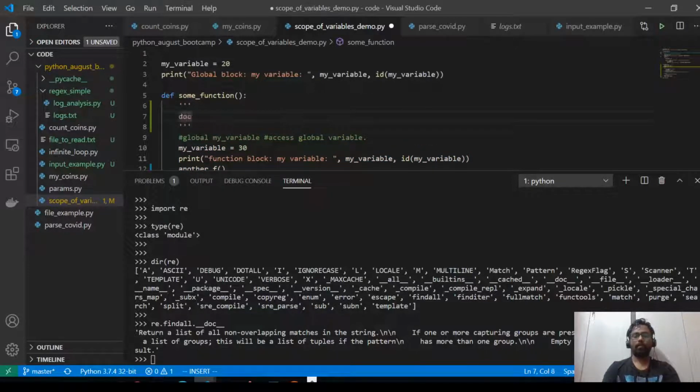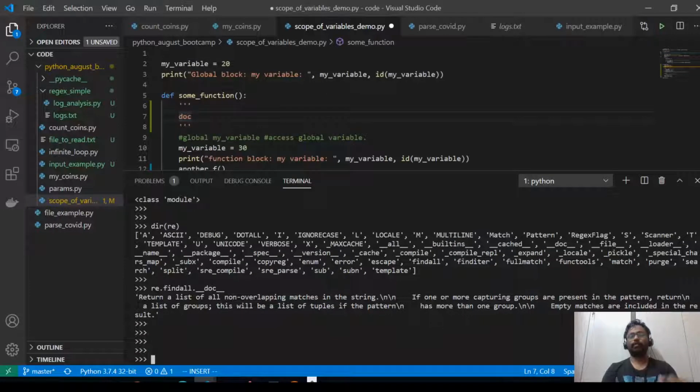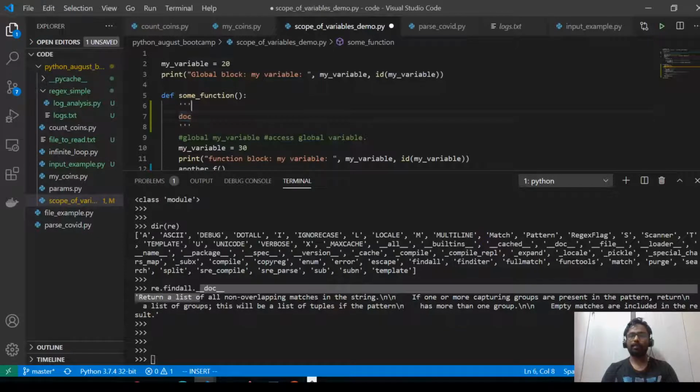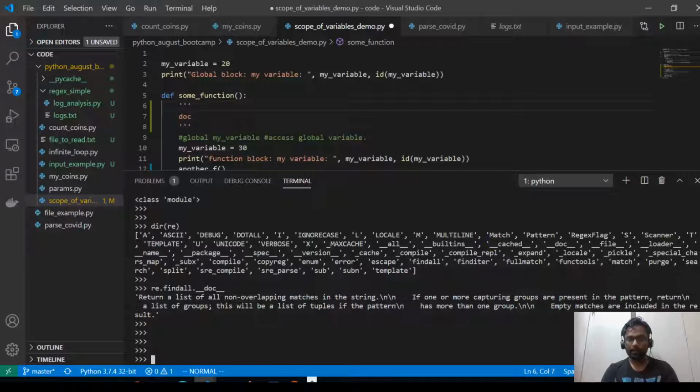Whenever a developer has written a particular function, he must have written a docstring. That is a good practice, so usually all the professionals write that. If you look at that, this function returns a list of all non-overlapping matches inside the string. If one or more capturing groups are present in the pattern, it returns a list of the groups. This will be a list of tuples. So you can read about this.